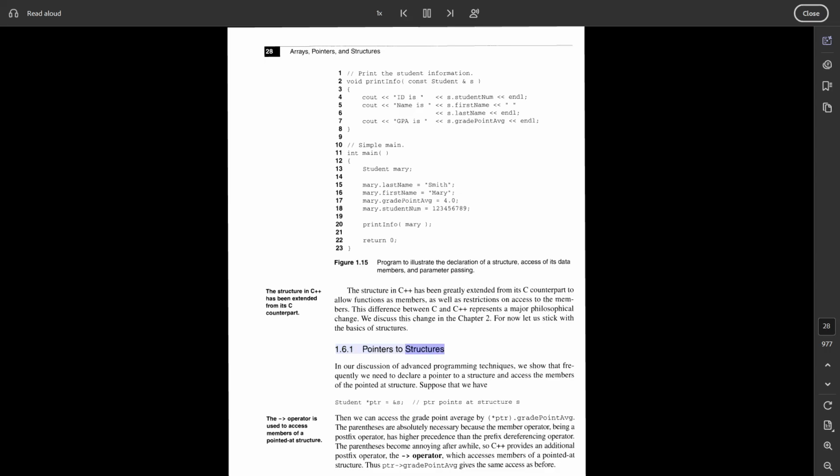1.6.1 Pointers to structures. In our discussion of advanced programming techniques, we show that frequently you need to declare a pointer to a structure and access the members of the pointed-at structure. Suppose that we have student *ptr = &s; ptr points at structure s. Then we can access the grade point average by (*ptr).grade_point_average.